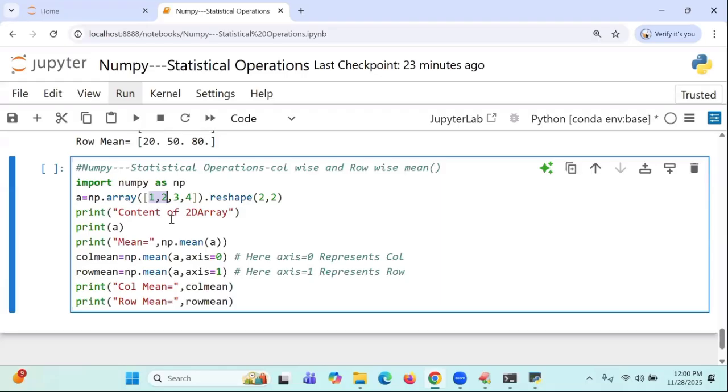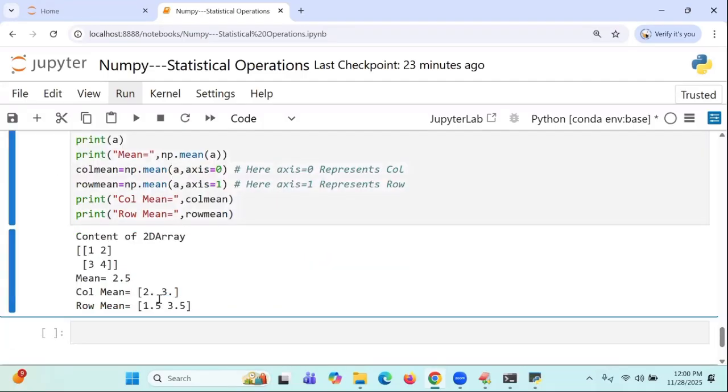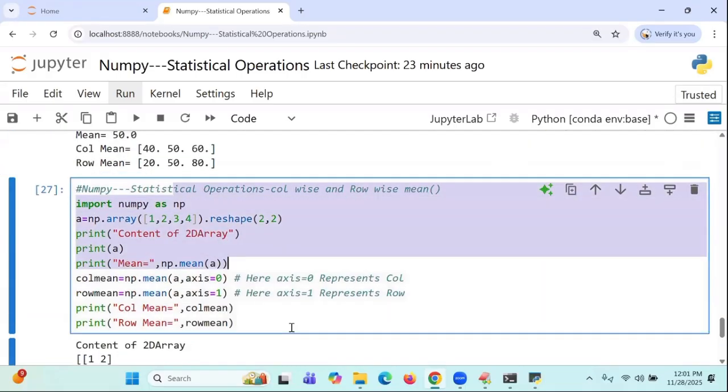Next, 1 plus 2, 3 by 2, 1.5. The first one is 1.5. Next, 3 and 4, how much? 3.5. So here it is called what? 1.5, 3.5. So that is the answer. 1.5, 2.5, 3.5, and 2.5 is the overall thing. Are you getting me? Right. Like that, one can go for calculating the mean of all these things.